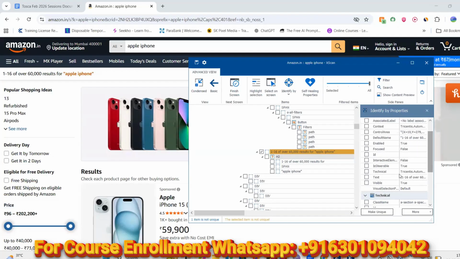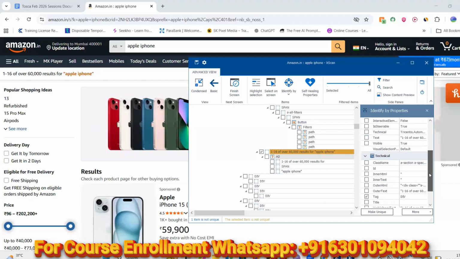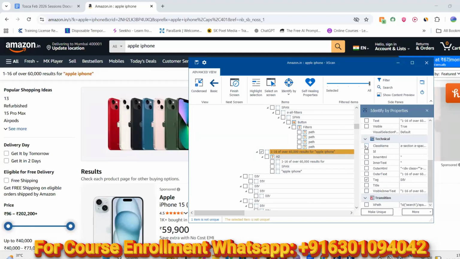Go to default name. Select the default name. Select not. Then insert the class name. And the selected item is unique now this time because we have taken the class name. Okay, now let me save this.